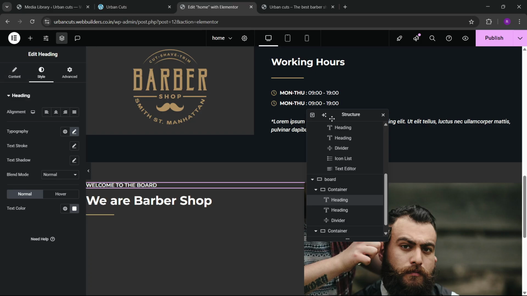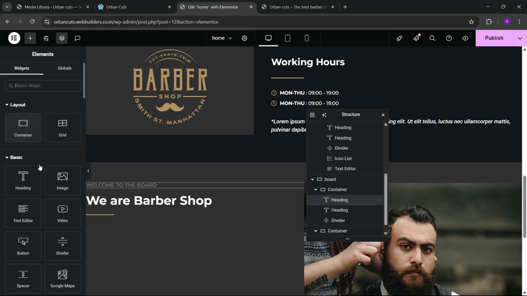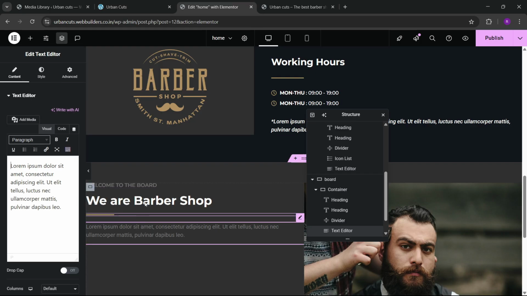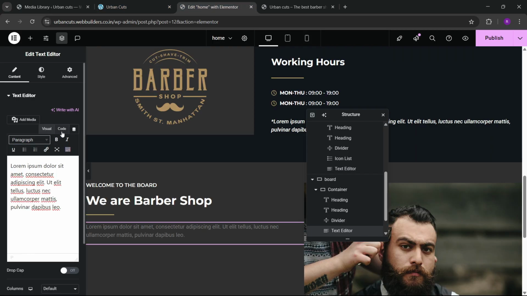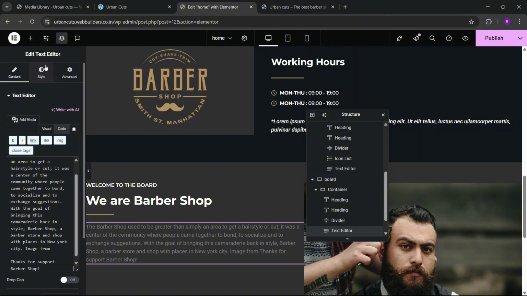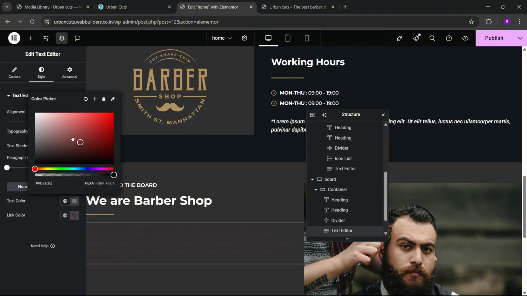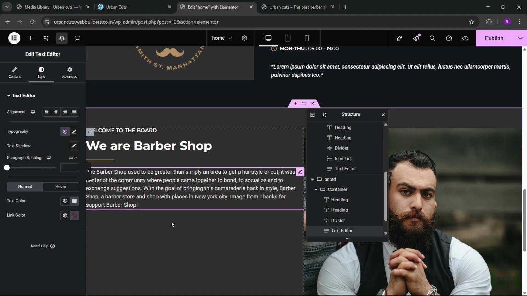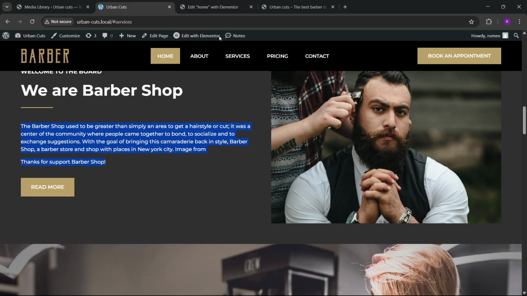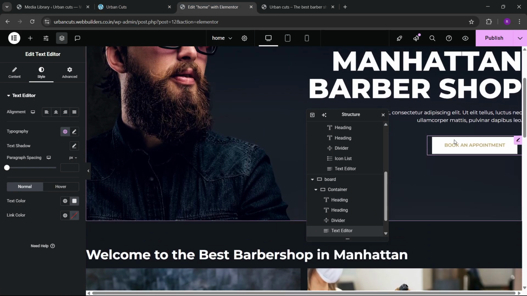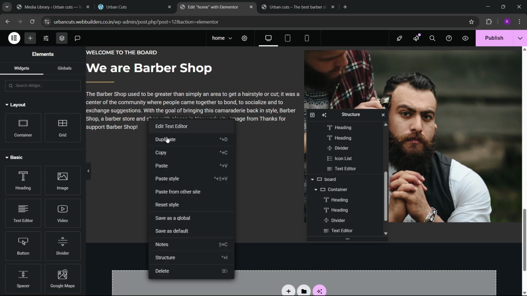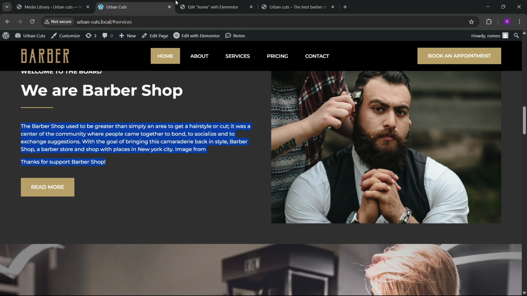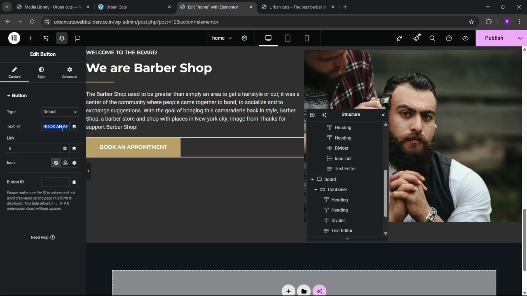So now we're gonna add a text editor here, and let's copy this description from here. We go to the code, and here we're gonna paste this. Now we're gonna change the color of this. Like this. Here we have the read more button, and here we can add this. It's saying read more, so we can rename this.